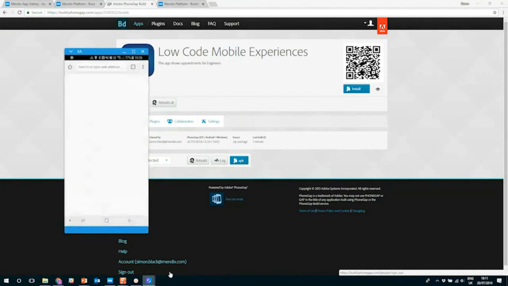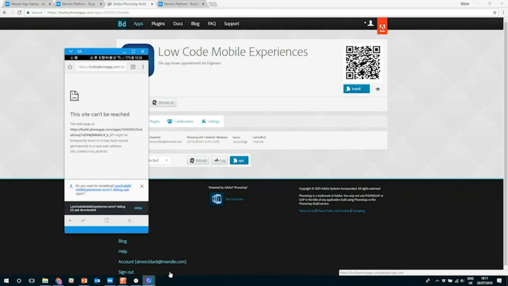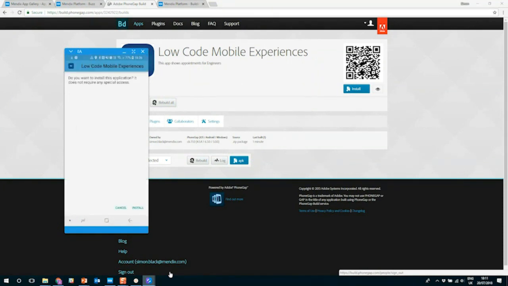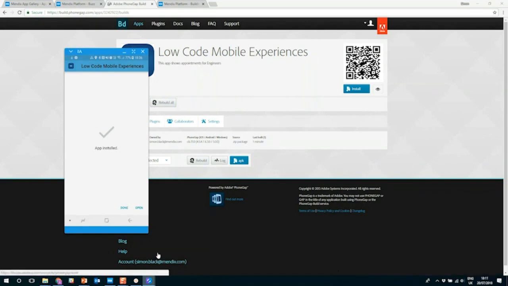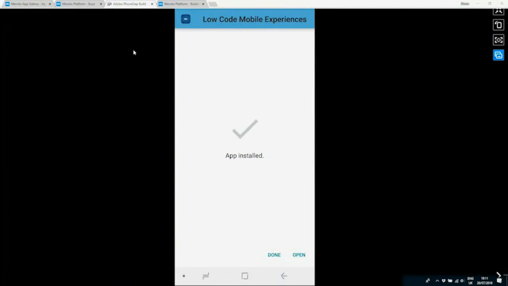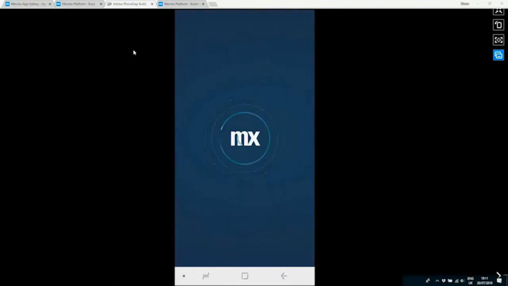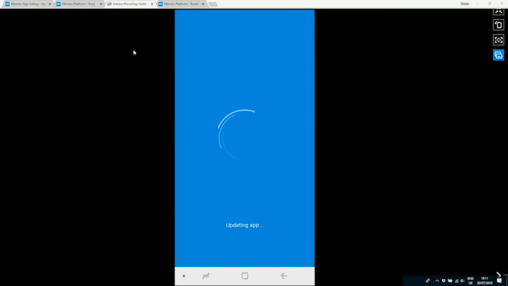It will ask us to download a particular application. And here we can see we can download the low-code mobile experiences app. We hit download, and this will then ask us to open up and install the device. So if we hit install, this will take that application, it will install it on our Android device here, so that we can then start to use the native device features, and we can then use the features from our sandbox server as well. So the app is now installed, and we can open up the application and view that application using the data from our sandbox environment.